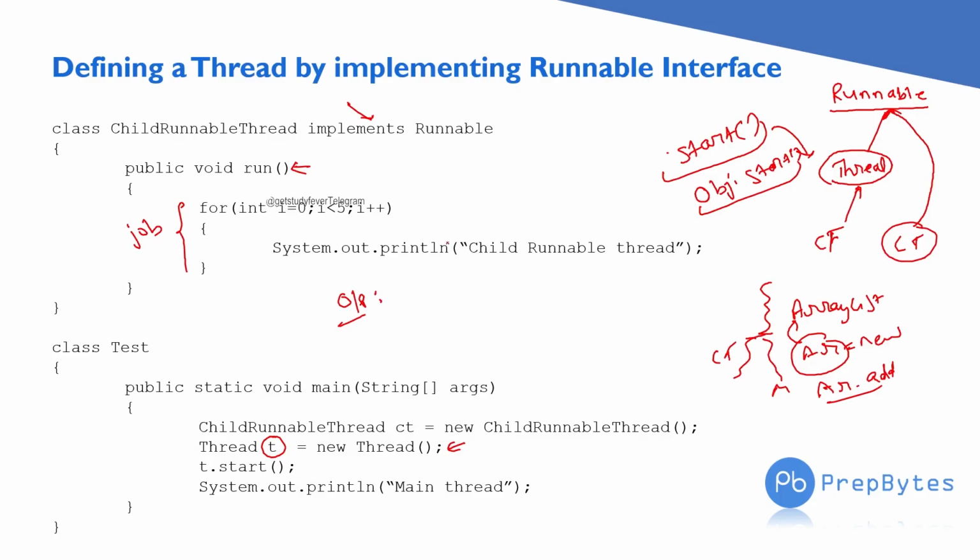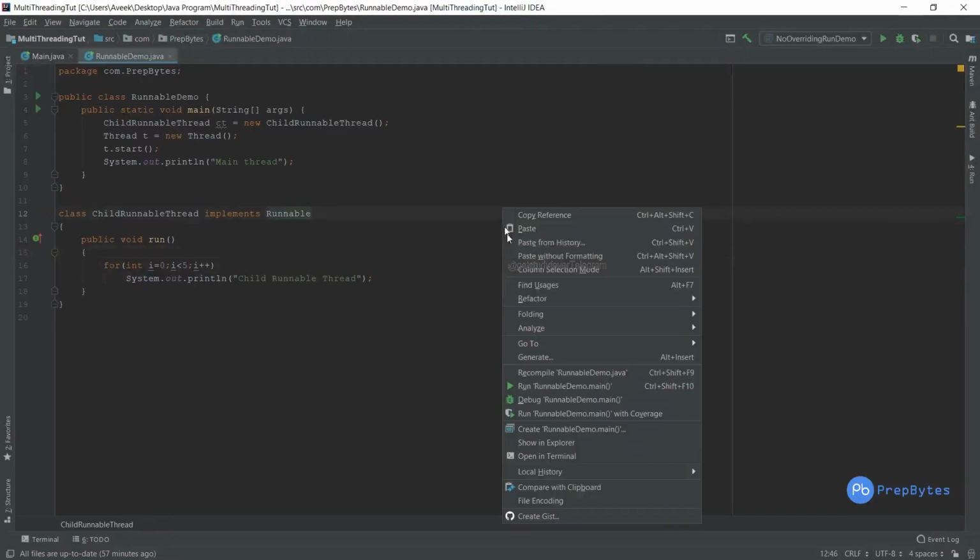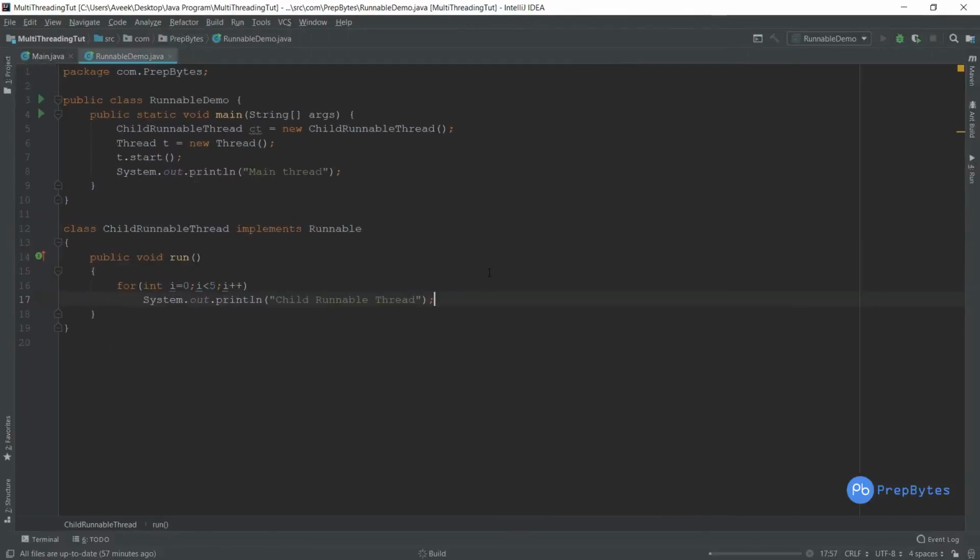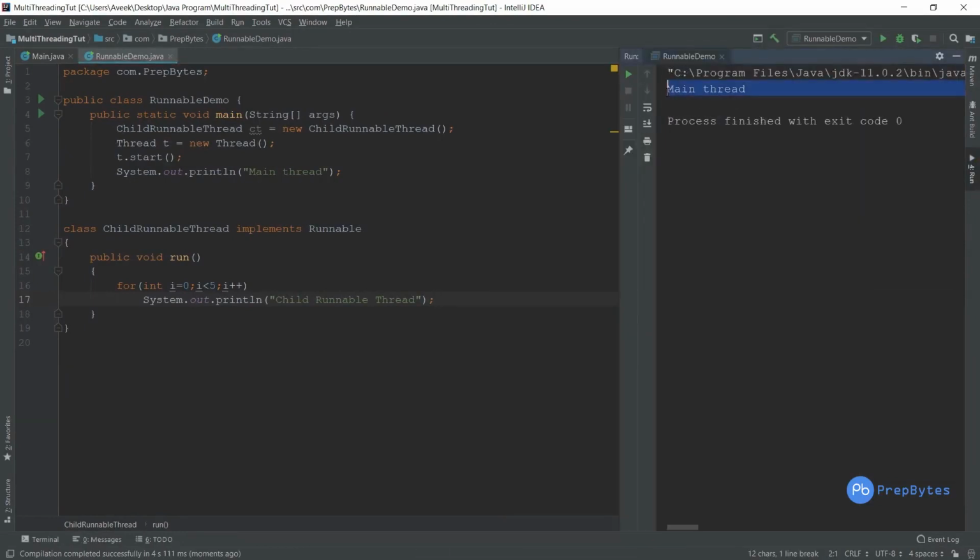For example, if I implement this in my IDE and run the same code, let's see what the output is. Just cross check your outputs. Just main thread. No, not even once is the child runnable thread executed.